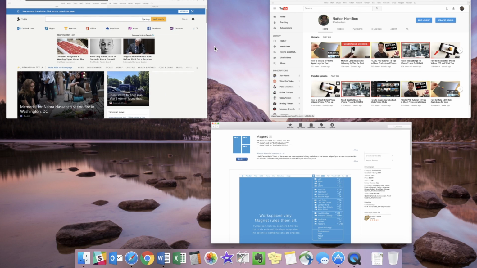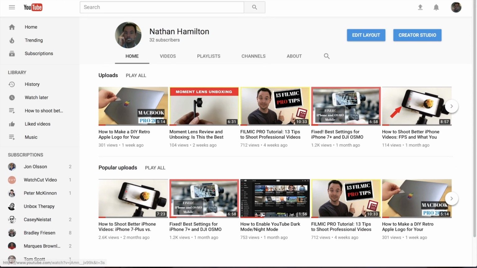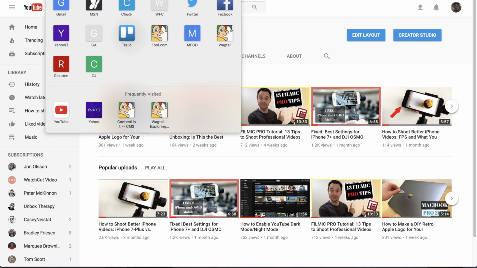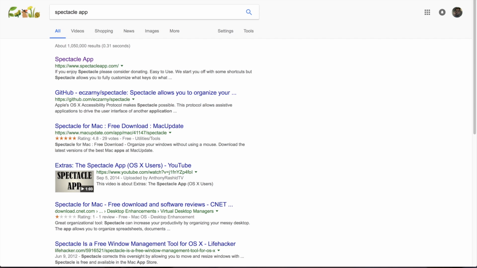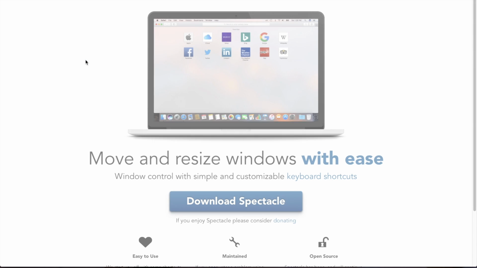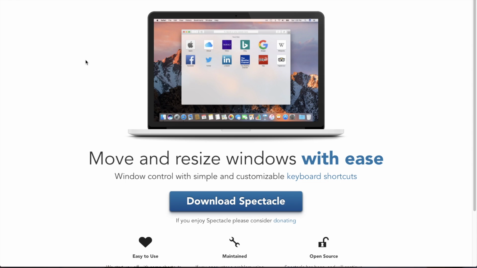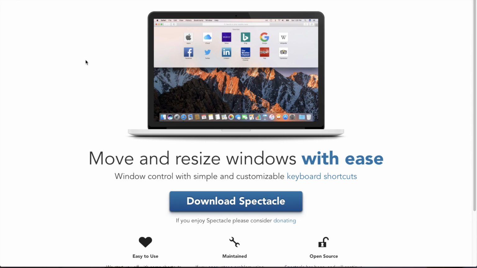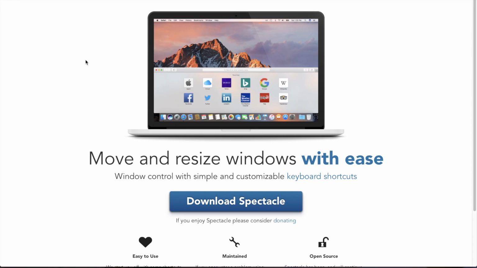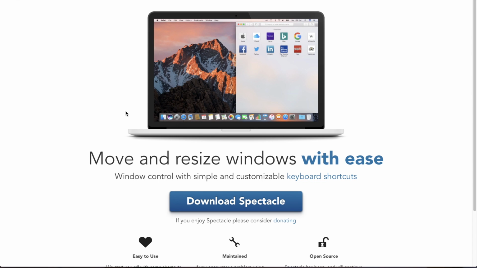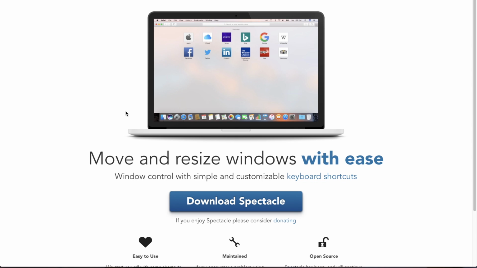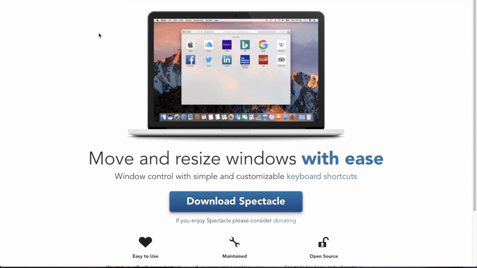And the last one to consider is actually a free tool, and you can search it out here. It's called Spectacle. Spectacle app should bring us here. There we go with the first search result. And Spectacle app, as I mentioned, is free. Now, what you're going to lose compared to the other options is you can only use keyboard shortcuts. You don't have the drag and snap capabilities.